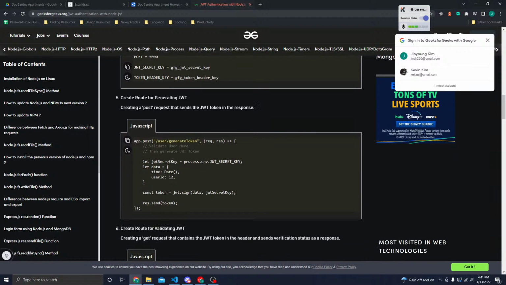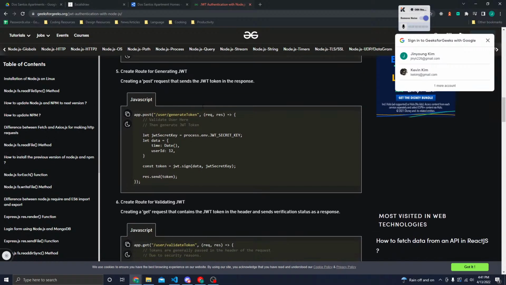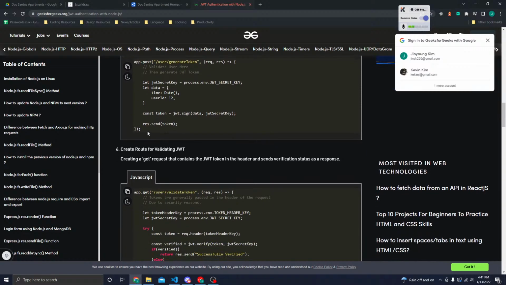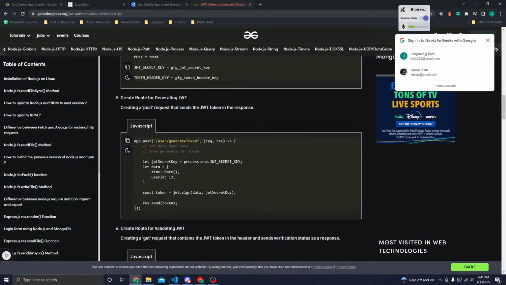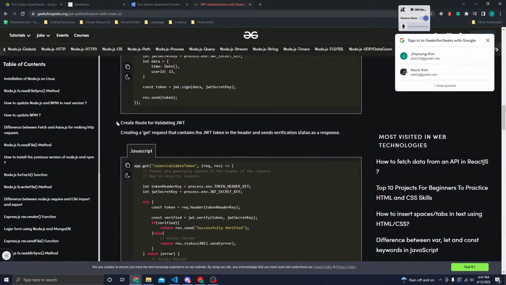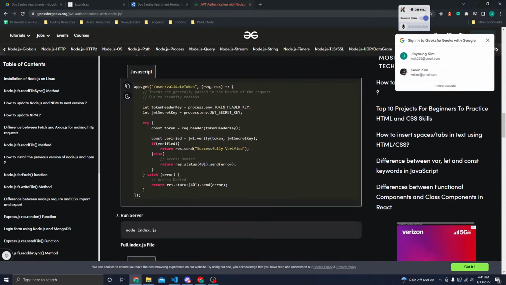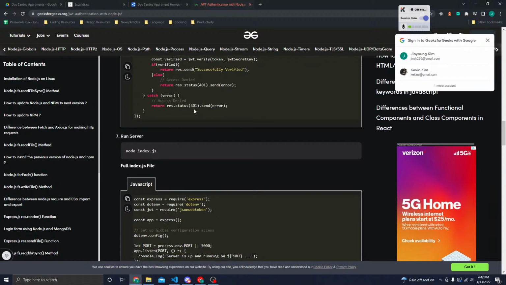Let's see. Create a route for generating a JWT. Creating a post request that sends a JWT token in a response. So now we have to create a post route, validate the user here, then generate the JWT token. The JWT secret key equals process.env. Let data equal time, date, user ID 12. const token equals jwt.sign, then res.send token. Create a route for validating it. Cool. Let's validate the token. This one's a nice one.